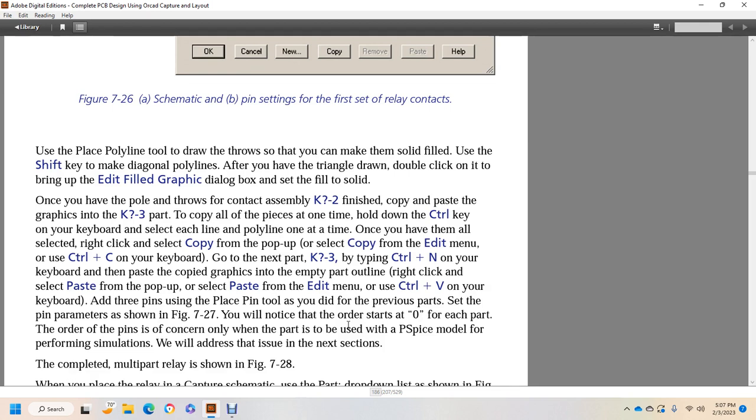Go to the next part, K to question mark 3, by typing Control plus N on the keyboard, then paste the copy of the graphic to an empty part of the outline. Right click and select paste from the pop-up, or select paste from the edit menu. You can use Control V on your keyboard. Add the pins for the placement, as you did for the previous parts.